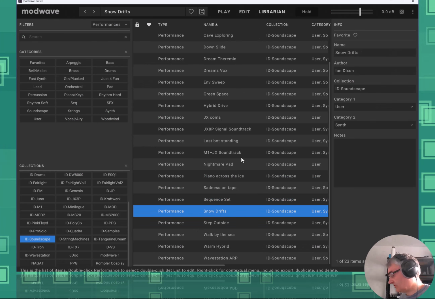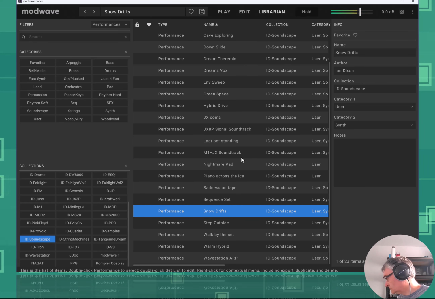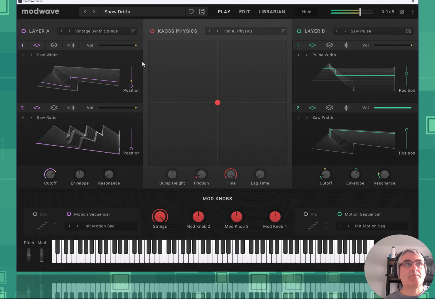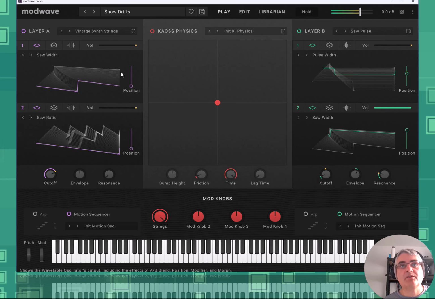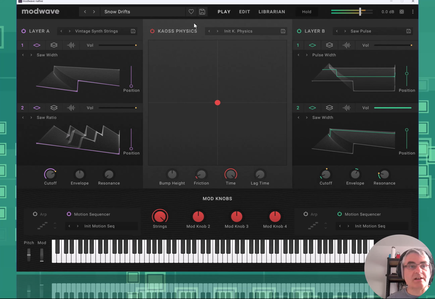This is called Snowdrifts. We've got some nice sawtooth waveforms going on there, and a pulse width as well. Using envelopes, this one, we can bring the strings in and out with Modwave.